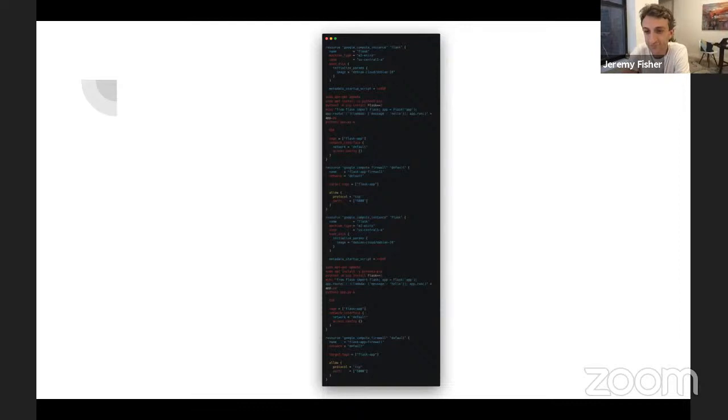Would you recommend Terraform? 100%. Yeah, it's made me a lot more productive on the cloud, and especially on AWS. I find it's.